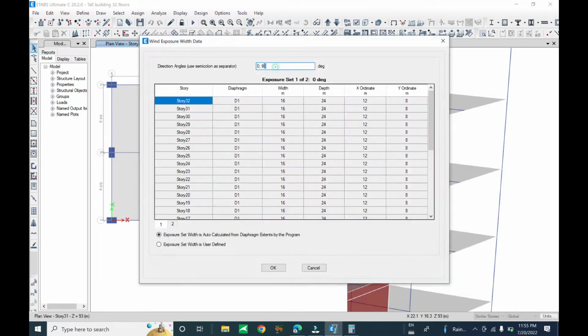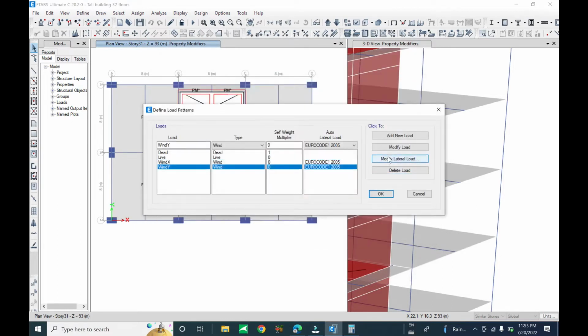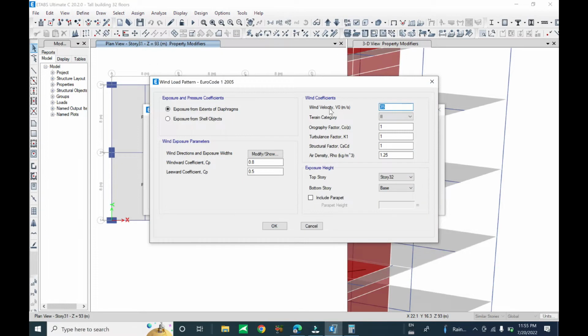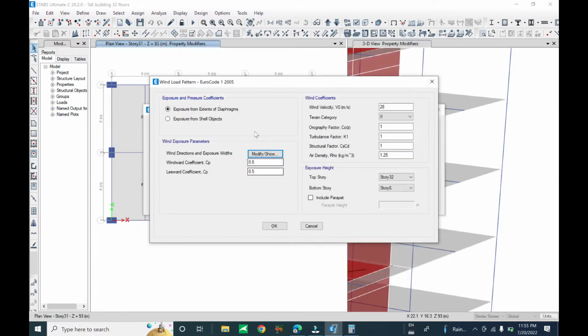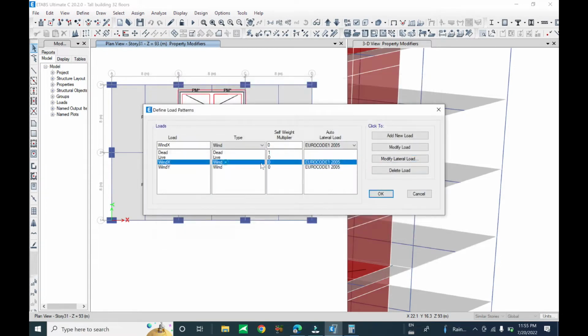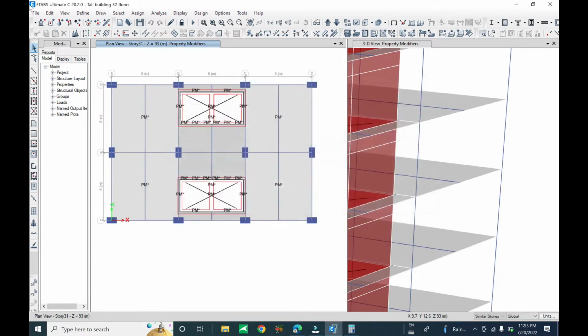modify. So we want to keep only 0 degree along each direction. Click OK, click OK, and this one also modify. Now 28 the same, and apply from the story 6, modify, keep it 90 degree for the along global wall direction. Click OK, check it again. Okay, 28 is correct.